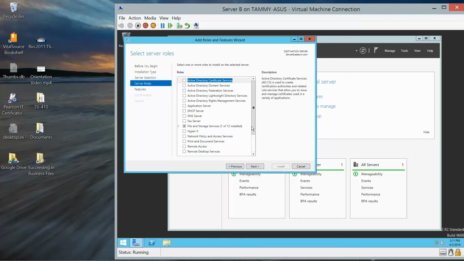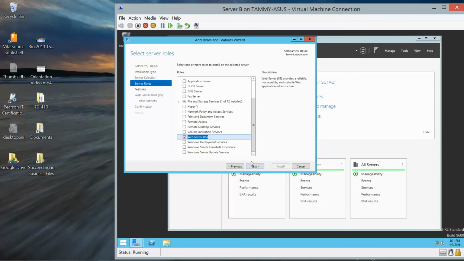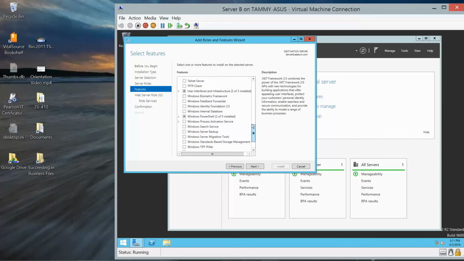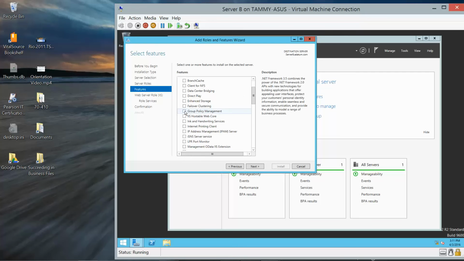On previous, web server. It's a role. Add features, and on the select features page, we want to select group policy management, Internet printing clients, and Windows Server backup.